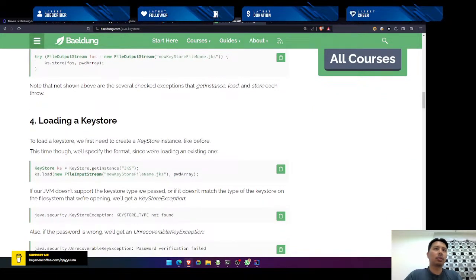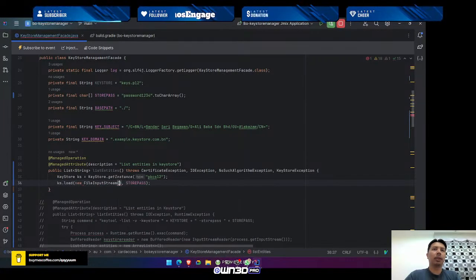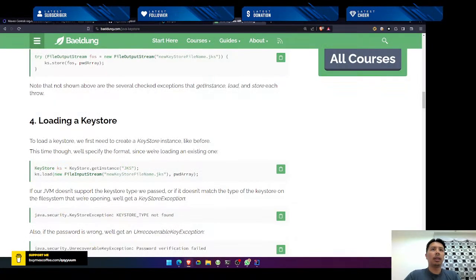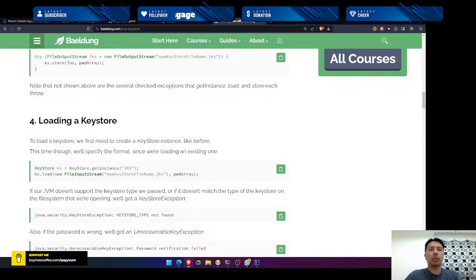Loading a key store. Oh, okay. So that's how you load a key store. Ah, okay. So new, what was that? FileInputStream. FileInputStream. Okay, that gets imported. Cool. And then the key store, and then password array, which is the store path. Great.